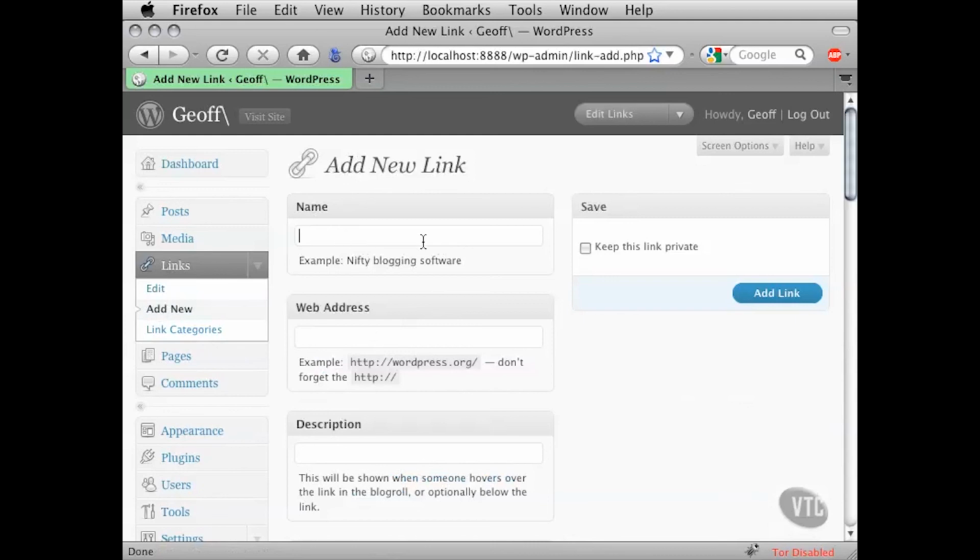So you can type in whatever name you want. Now, the name that you type in here will result in the text that shows up in the Blogroll in the sidebar of your blog, right? So this is not the URL. This is just the name of the link, the text that you want to have show up inside your blog. So I'm going to type in Bitbox.